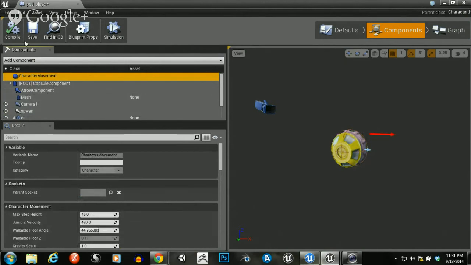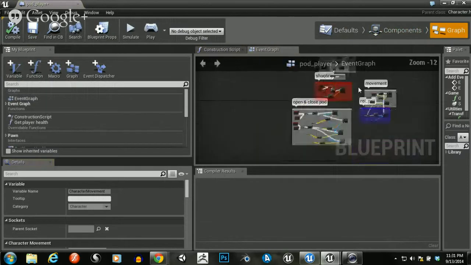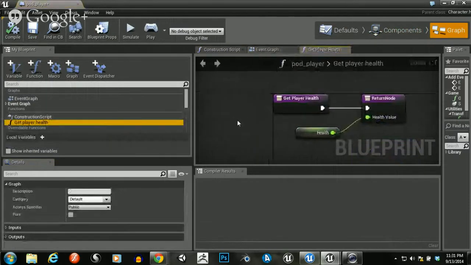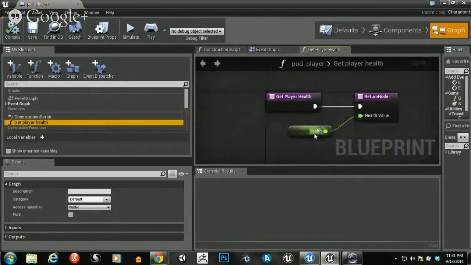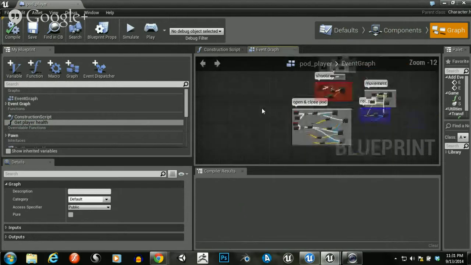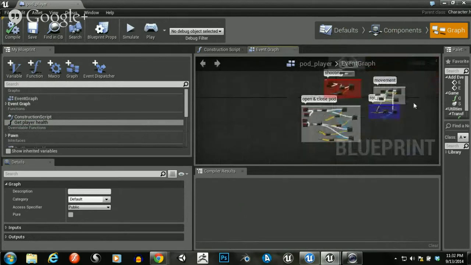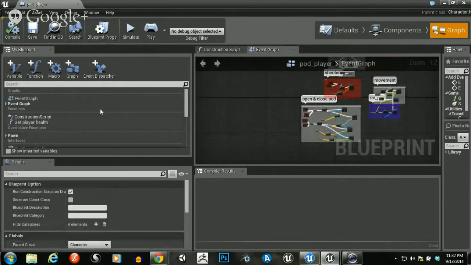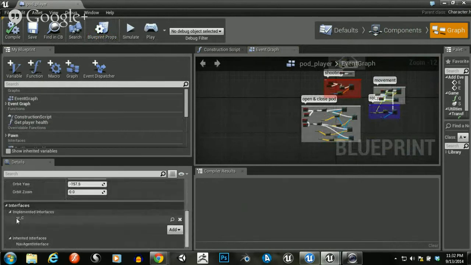So what we do is, that is pretty cool. And you make sure this is connected to that, to the health value. Make sure it works. You know what I mean? I don't know what happened. Rule number 1, do not delete that.